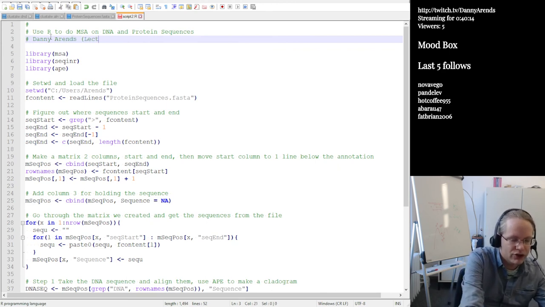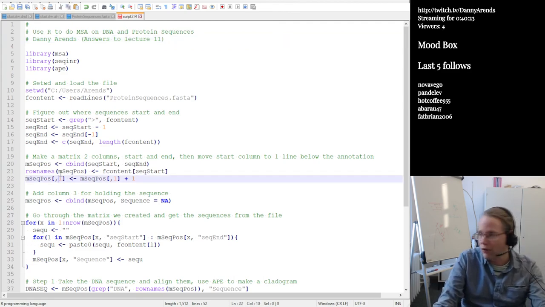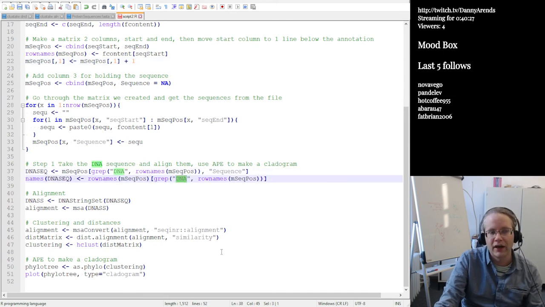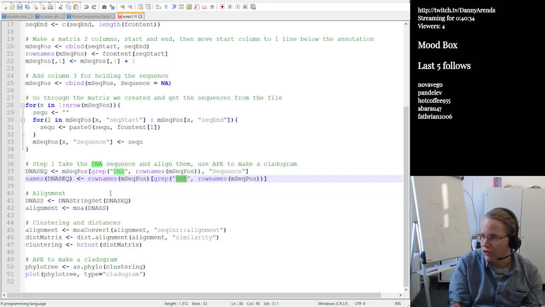And then I'm going to say this is lecture 11, or at least answers to lecture. All right. And now, of course, if we want to do a little trick, instead of grepping for DNA, we can also grep for protein. And then we could do the protein alignment. And this is how you build up a little script. This is how you do the analysis.